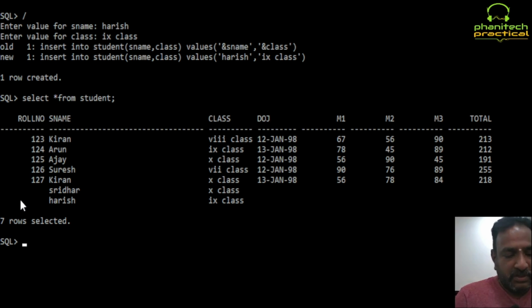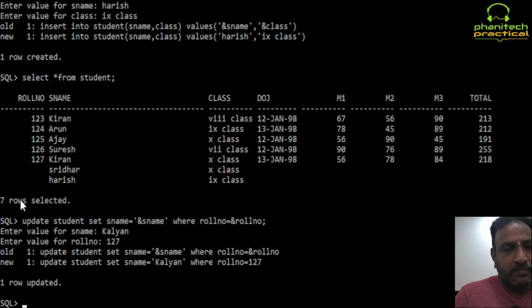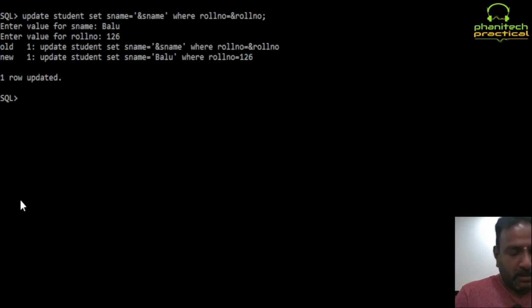Now I try to modify 2 records. For this purpose, I can use update student set sname equal to ampersand sname where roll number equal to ampersand roll number. Now I try to modify 127, name as Kalyan. One more time I use the update statement. This name is Balu, roll number is 126. Now you can select the data.